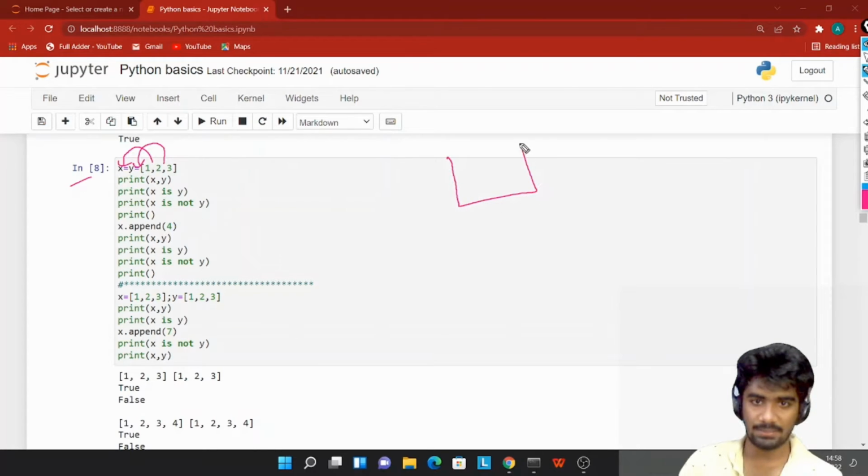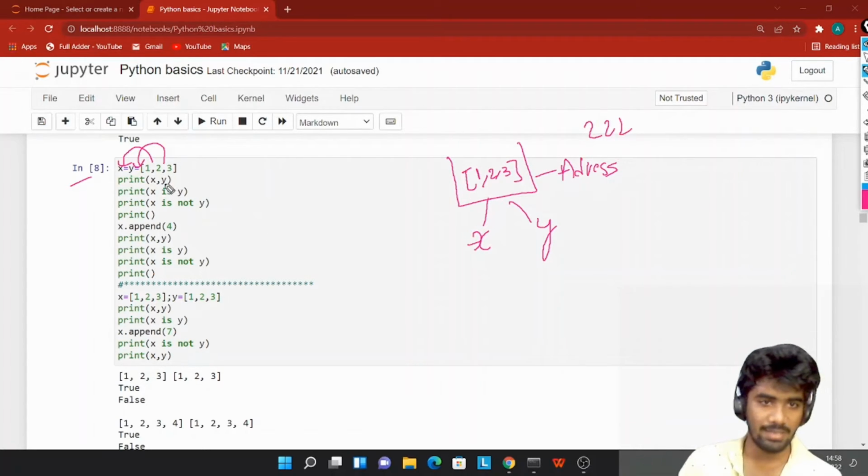So what will happen? A container containing the list of values 1, 2, 3 is created, the variable x is tagged to it and the variable y is tagged to it, and this container has some address, right? Let us assume that address is 222. What will happen when you print x and y? We can see that x and y got printed, and when you perform x is y, we get true because we assigned the same list to both variables, so they are stored in the same address location. And when you perform x is not y, it is false.